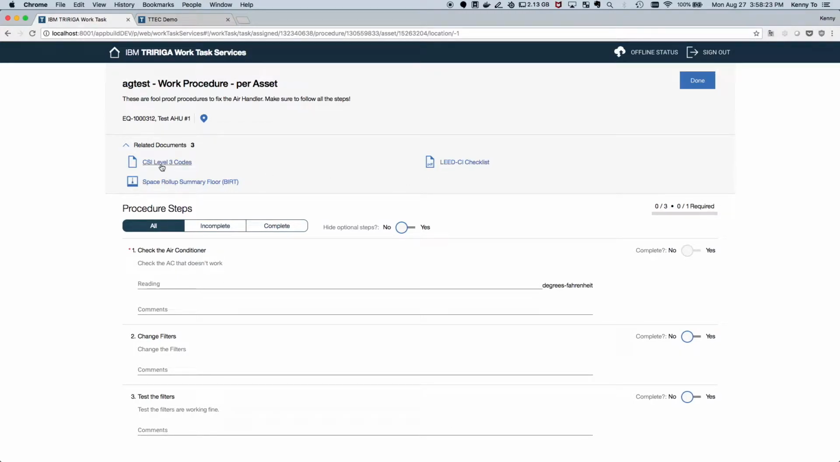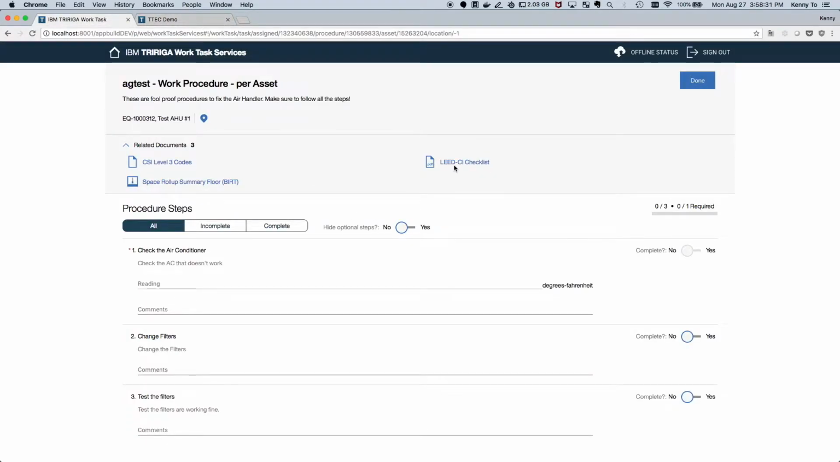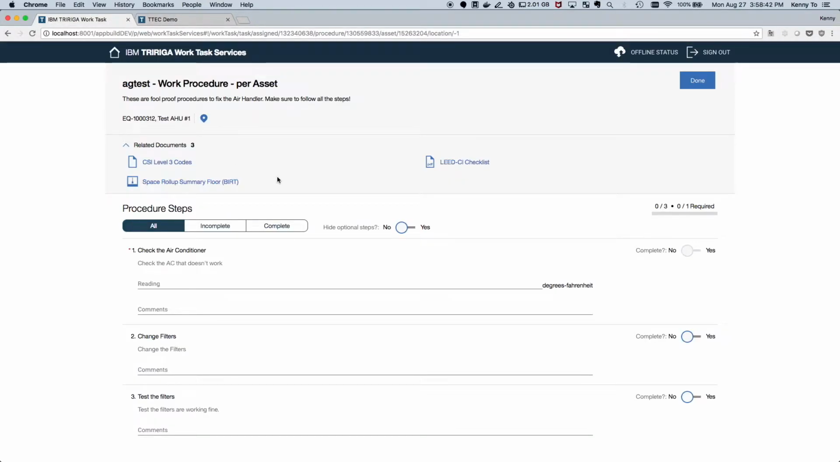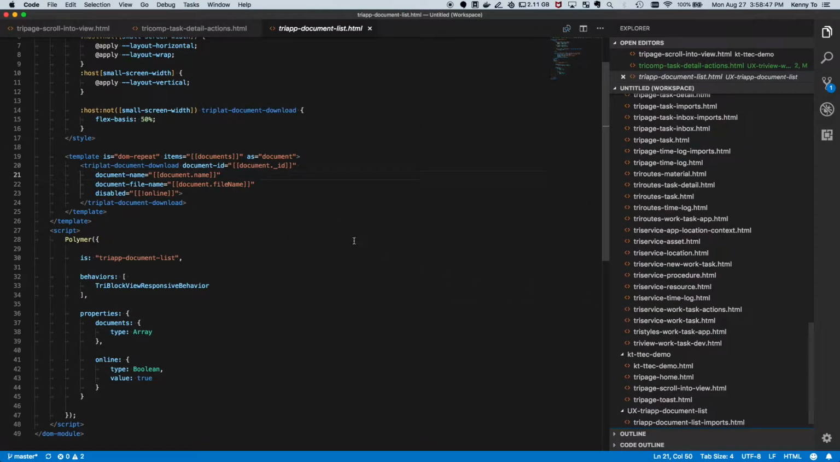These are the Excel spreadsheet, CSI level 3 codes. If I click on this, it will try to download that document. Same here with the PDF version, lead CI checklist example here. It's a PDF, so if I click on it, it will prompt me for downloading. And let's take a look at the code. Here, similar to what I showed earlier in the PowerPoint, it takes a document ID, name, file name, and then we're feeding it a list of documents for the procedures here.